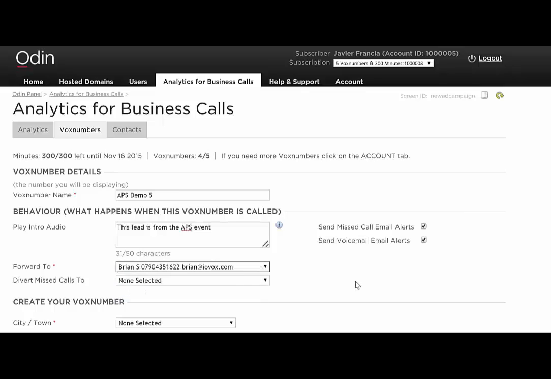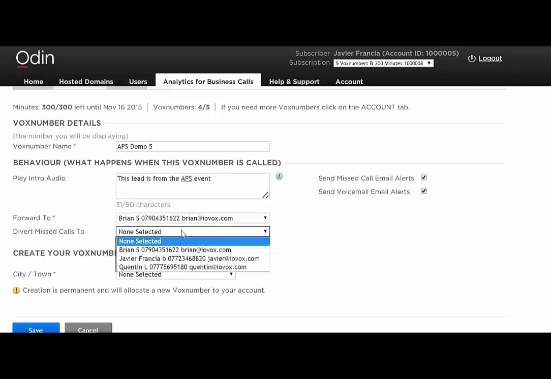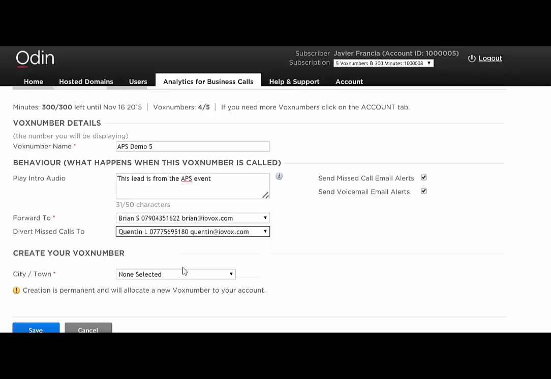We're going to send these calls to Brian on the number shown. If Brian can't answer the call, then what we do is send it to an alternative destination. All we do is click on this box and choose the person that's most appropriate to answer these calls. So we've added Quentin. That's it, that's the routing done.